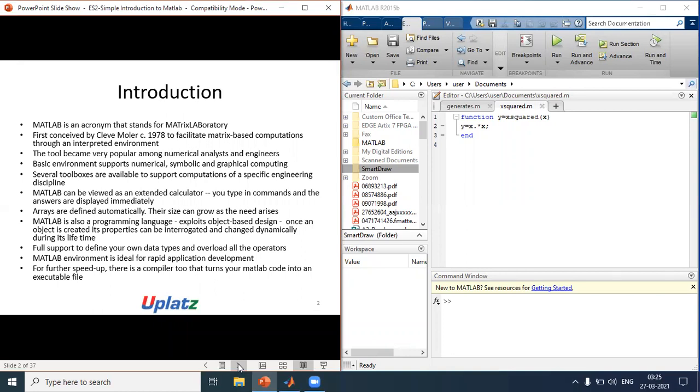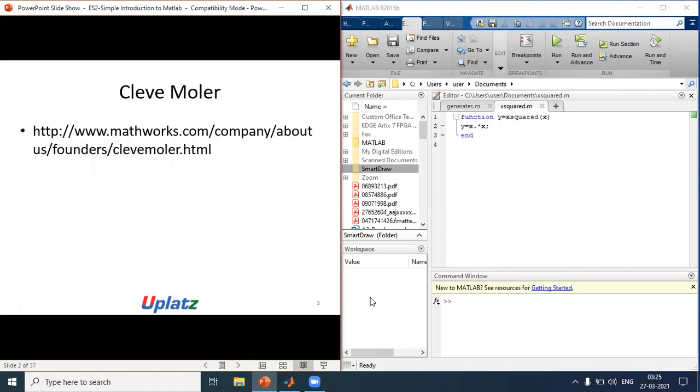MATLAB is also a programming language that exploits object-based design. Once an object is created, its properties can be inspected and changed dynamically during its lifetime. There is full support to define your own data types and overload all the operators. The MATLAB environment is ideal for rapid application development. For further speed up, there is a compiler tool that turns your MATLAB code into an executable file.